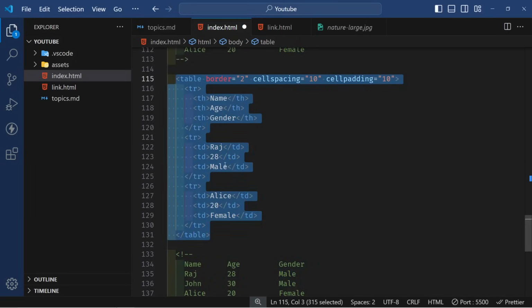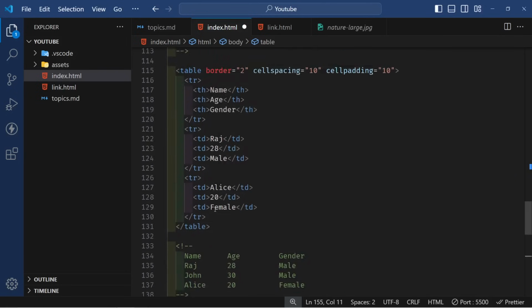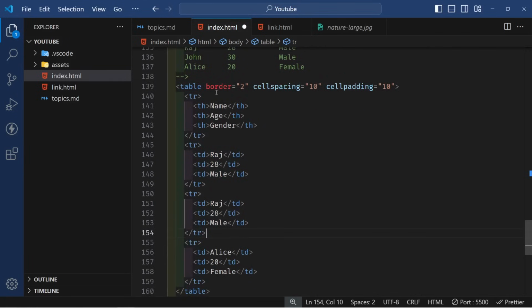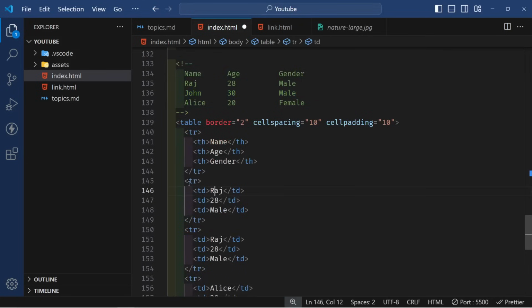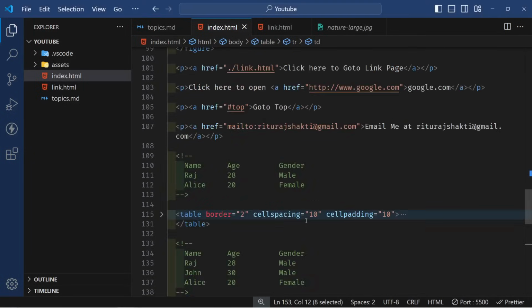Firstly, let me write one simple table. I'm just copying this table, and here I will copy this cell also, because we need one more row for John. So this one is for Raj, this one is for John, and in this one here I set age as 30. Now both of these are male, these are fine. If I run this one, let me just comment this table.